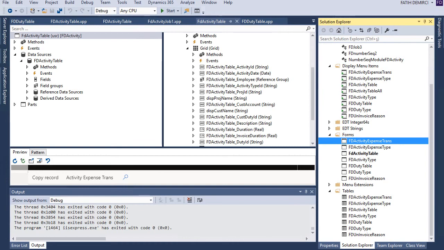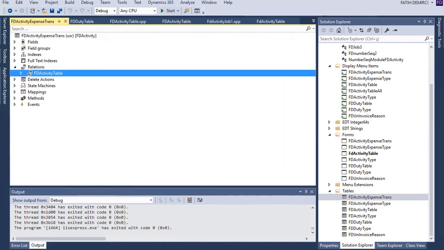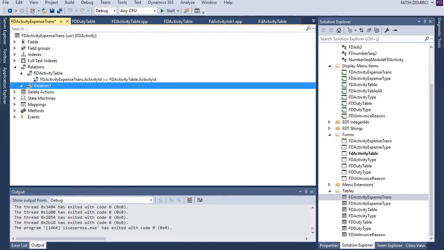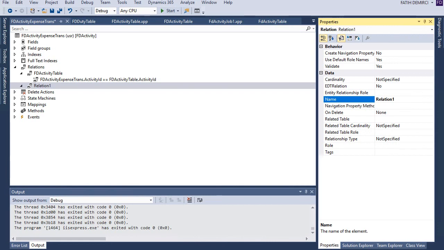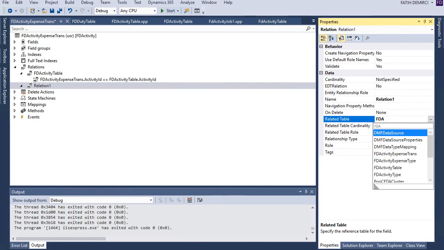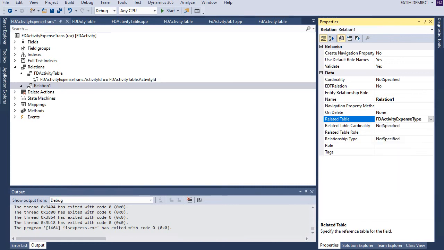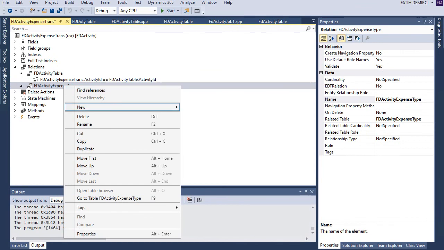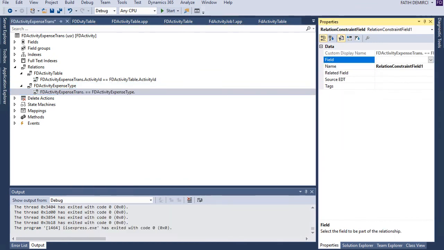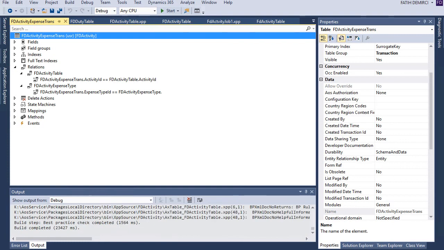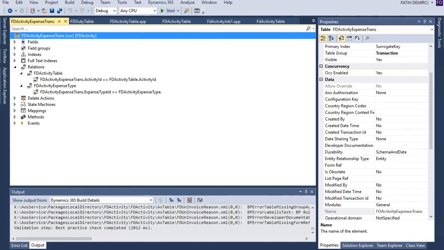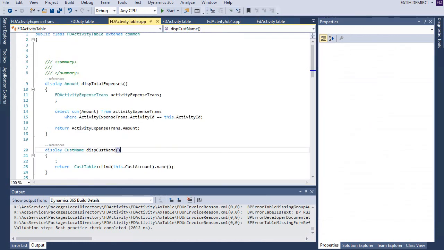In expense trans, let me look at, okay, as you can see, we don't have any relation to activity expense trans. And okay. Now lookup will show there. Okay, let's go back and check our method.